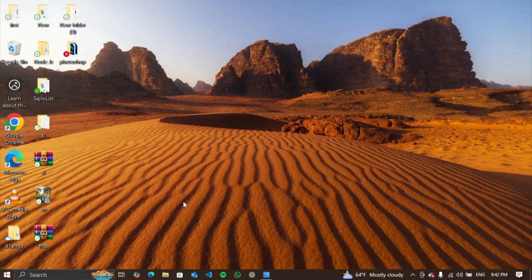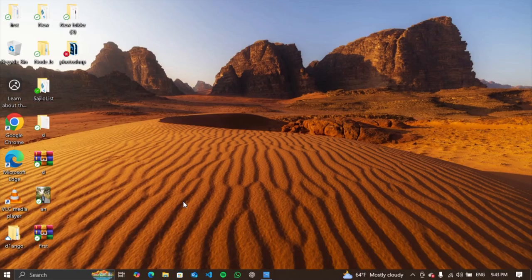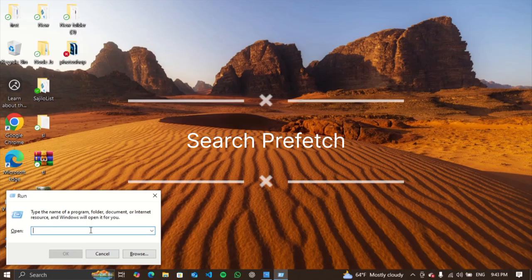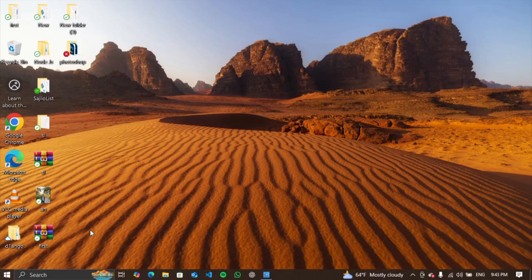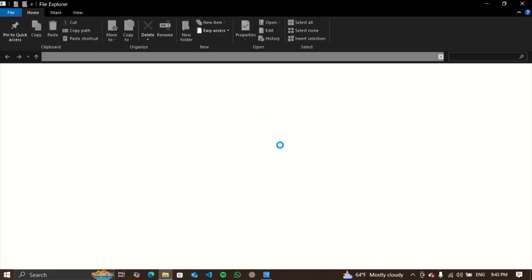First of all, click Windows plus R on your laptop keyboard. Search for prefetch and hit enter. It asks for permission, so hit continue.